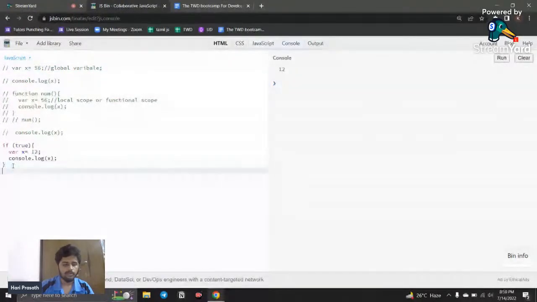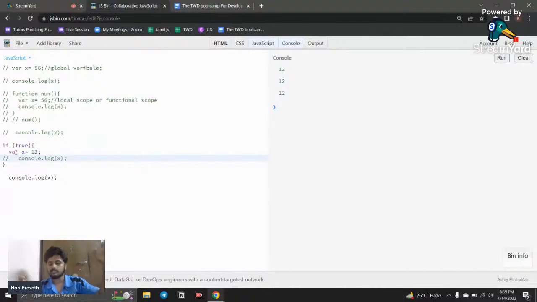Now if I call this outside the block, you can see it is printed again. For example, I comment out the inside console. So I declared a variable inside a block level. Block level means inside the curly braces. Conditionals, loops, everything is considered block level scope.